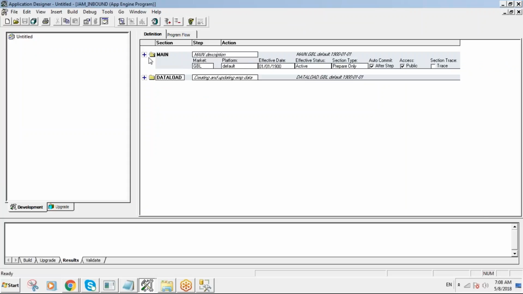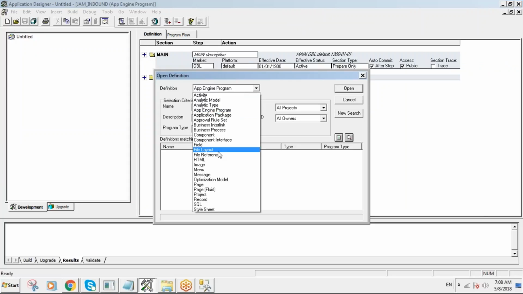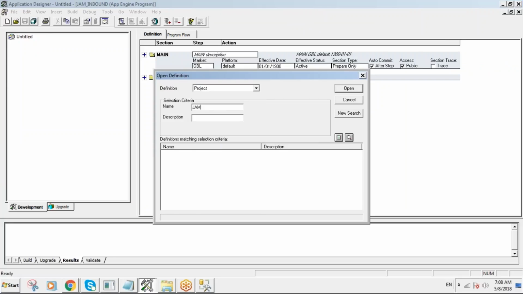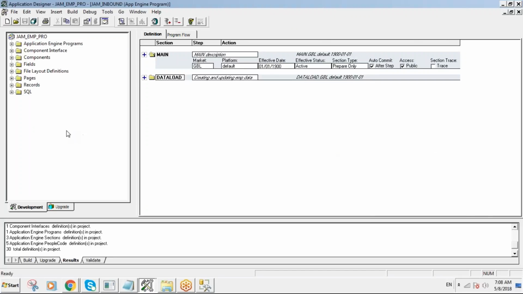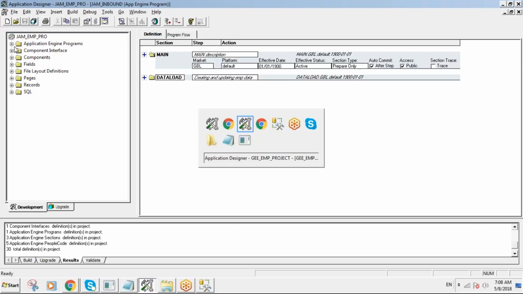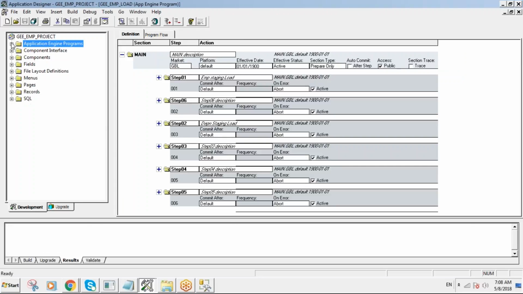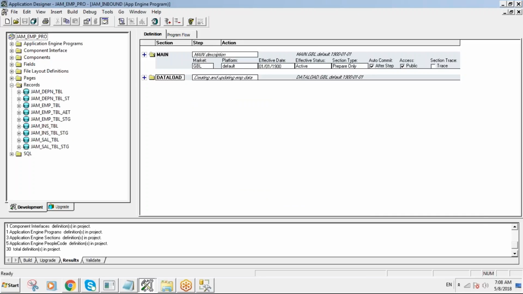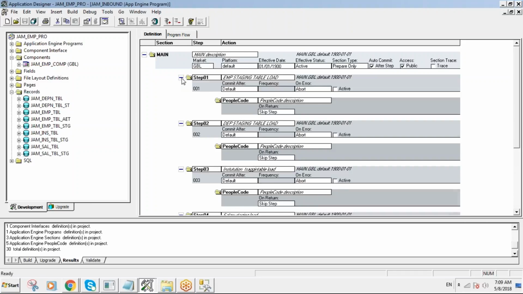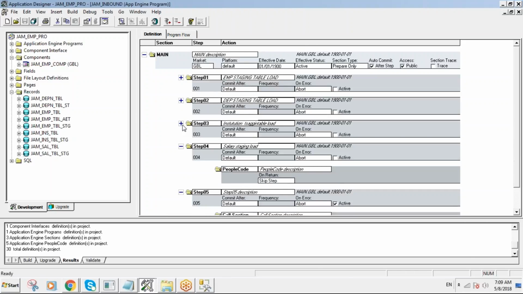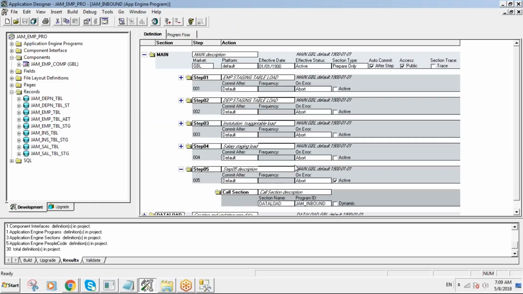In this application engine, I think a project is also there. In this project, you can compare it with our project. Here, records are there: employee table, dependent table, institution table, salary table. There is no level 3 available in this particular component, but if level 3 is available, one more staging record is required. Now, here, employee staging load, dependent staging load, institution staging load, and salary staging load were done.